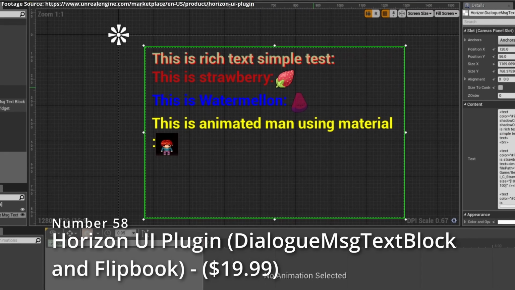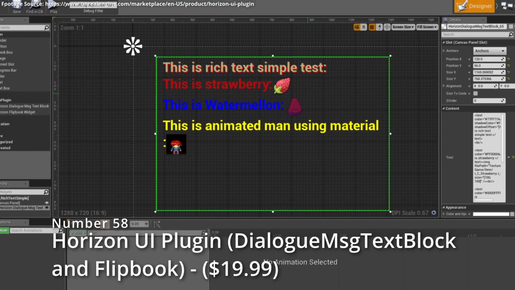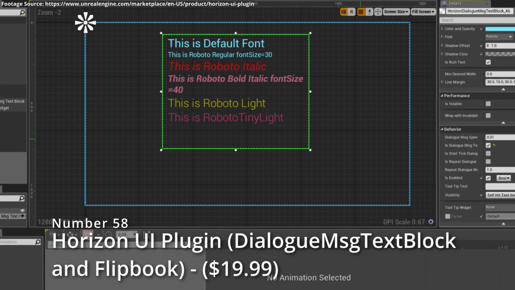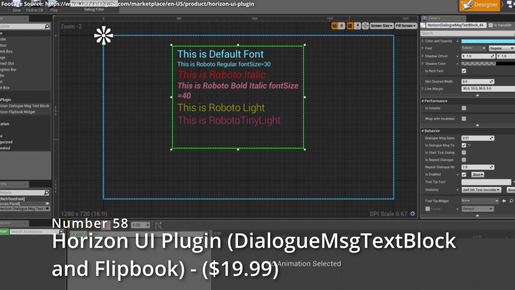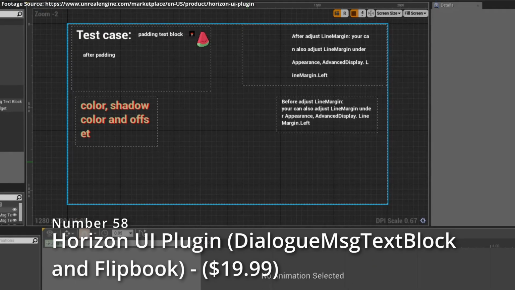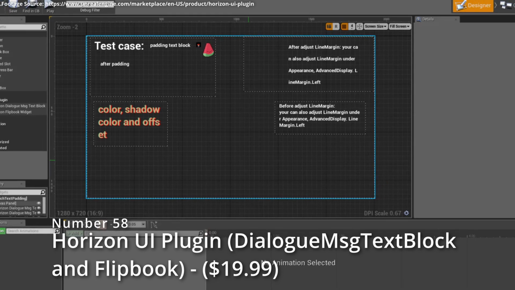Create custom text with Number 58. Horizon UI plugin. Dialog, message, textbook and flipbook. Allow your players to write messages containing emojis or even animated materials. Never have your chats feel so good to use with this.